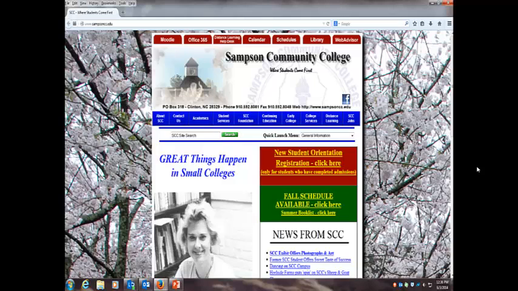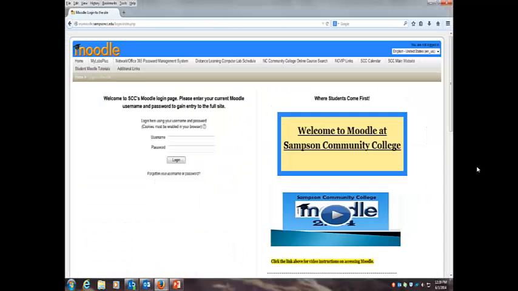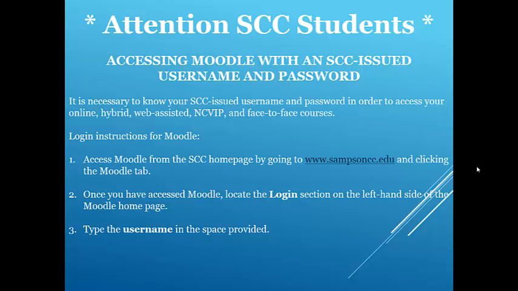If you go to our webpage, you'll see there's a tab on the upper left-hand portion that reads Moodle. Here's a closer look for your convenience. And there's the login screen once you successfully click that tab. Your username and password are prompted in order to access full rights to our Moodle site. Now, it is necessary to know your SCC issued username and password in order to access your online, hybrid, web-assisted, NCVIP or Information Highway and face-to-face courses.